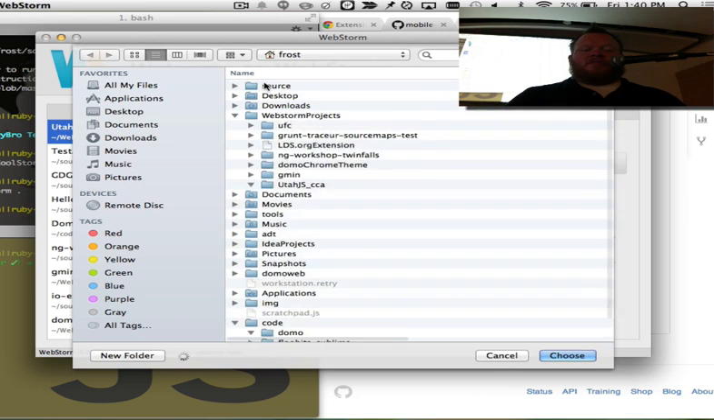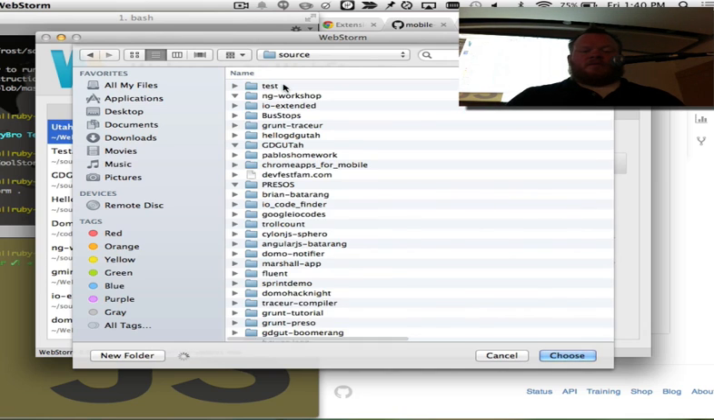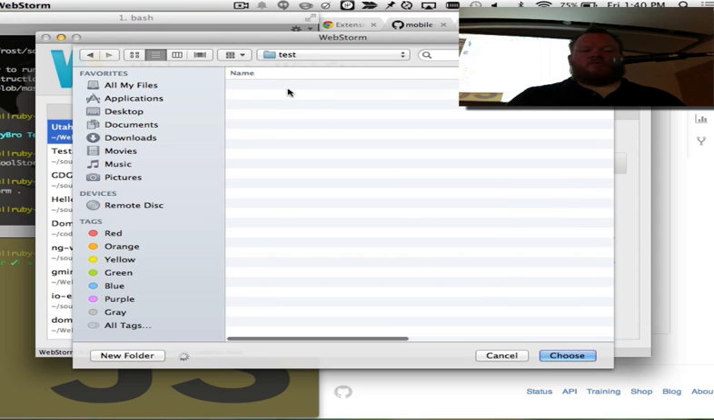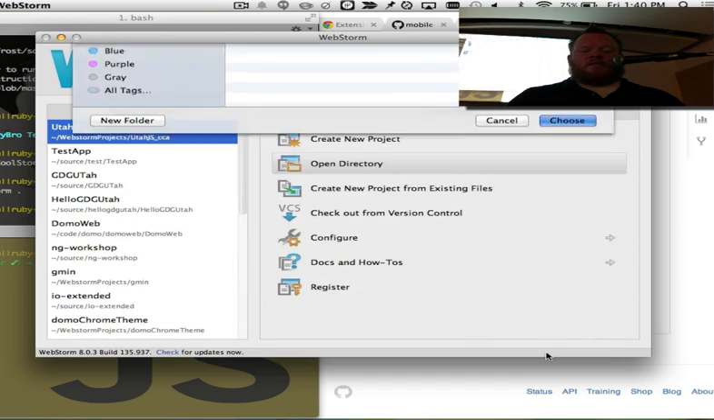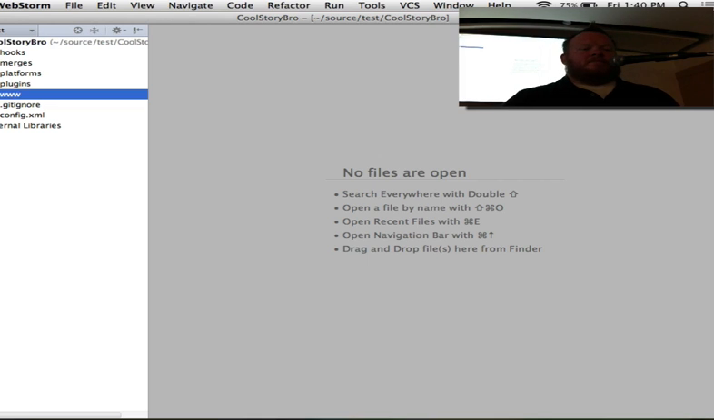Let's go ahead and open this directory. We'll go to source, test, Cool Story Bro. Okay, so here's our app that we just created. You've got all these Cordova things it needs to do the build, and then this www folder, that's your Chrome app. So this is where everything's at.